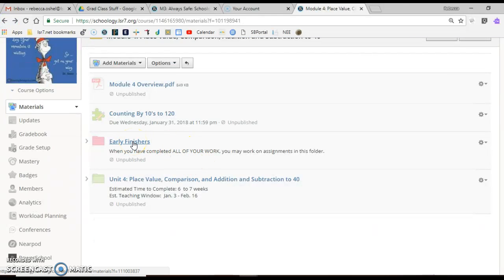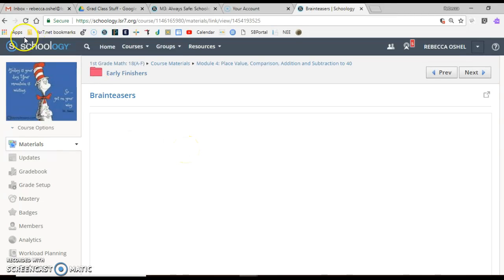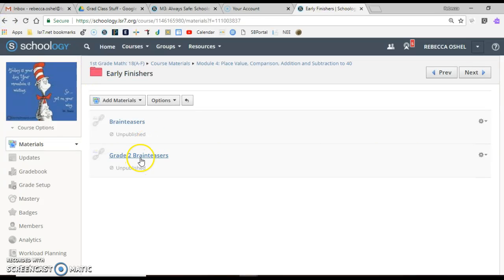And I also always include an early finishers folder in my Schoology groups for my students, so that way whenever they're done they can come in here and they can work on different brain teasers or different puzzles and so forth for them to work on when they're finished with their work, if they want additional things to do. So I think I've covered my 3 activities.